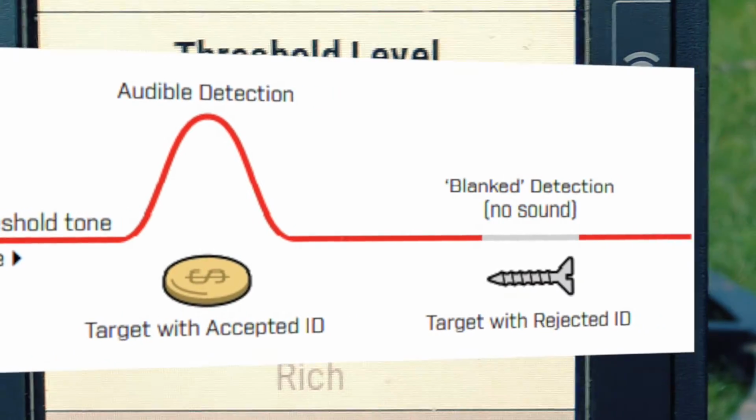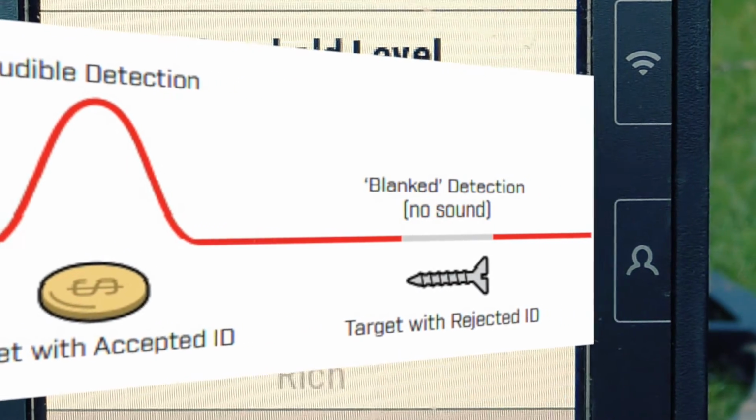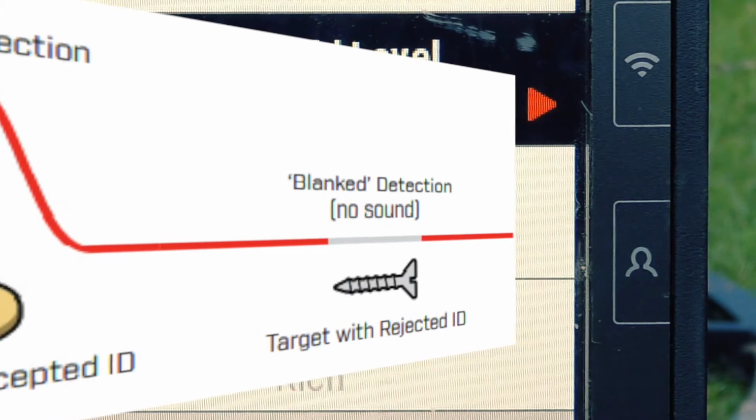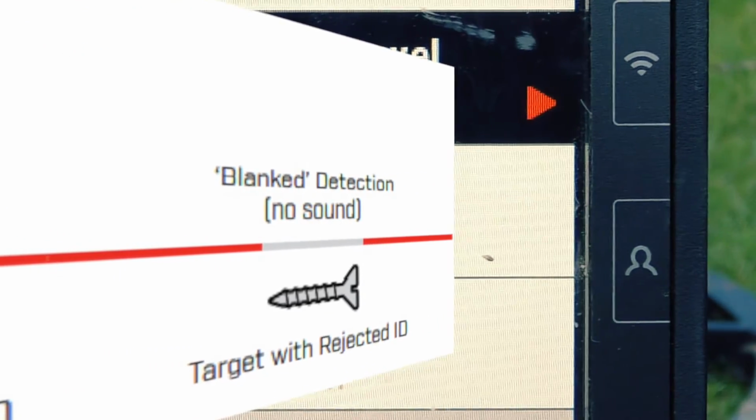This theme uses a reference threshold tone that blanks for rejected targets. You can adjust the threshold level, which is off by default, and the threshold pitch.